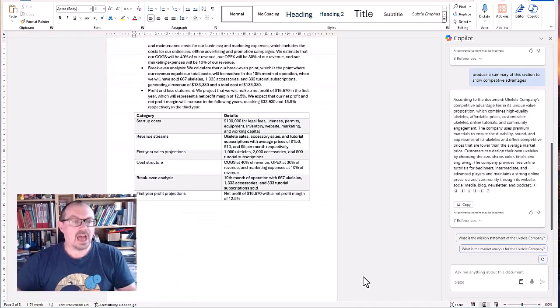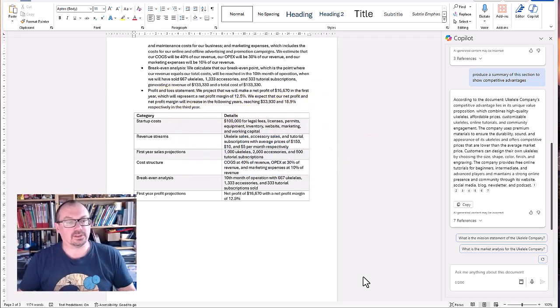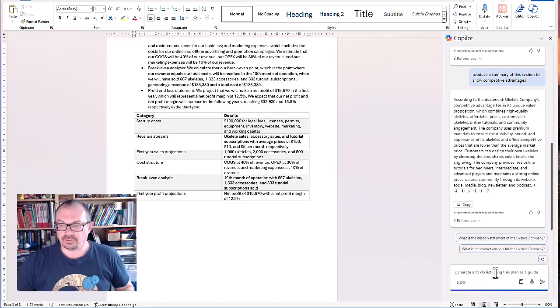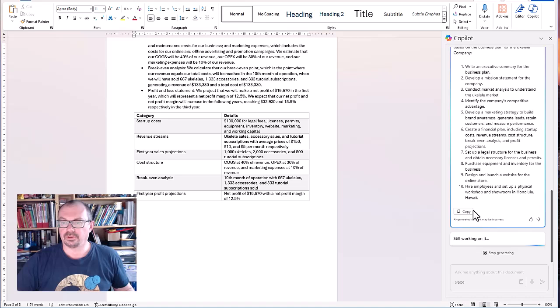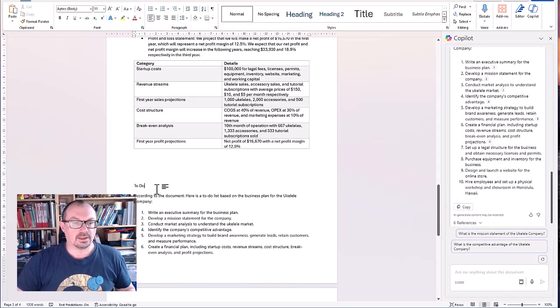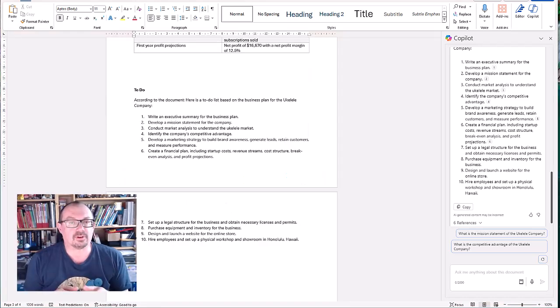I'm going to keep that, and the last thing I want to do is generate a to-do list based on this guide of things I need to do. So let's have "generate to-do list using this plan as a guide". There we go, there's a to-do list. I'm going to copy that. This might obviously go into a different document, but for now I'm going to leave it in there. So that's Microsoft Copilot within Word.